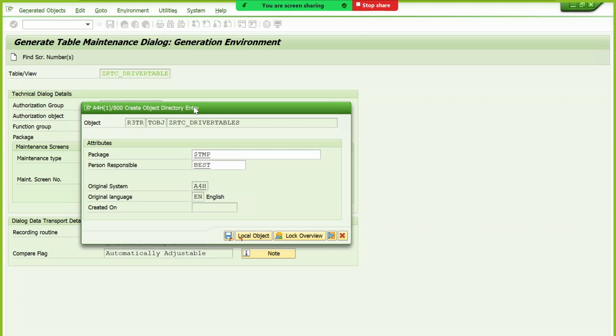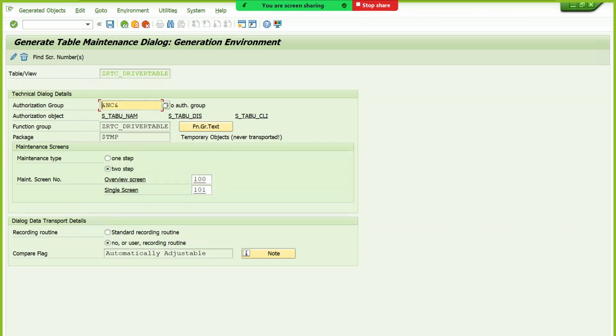Please remember, there are multiple interview questions on this concept. One first concept is, what is table maintenance generator? So what is the use of table maintenance generator? It is to maintain the master data or configuration data in the system, right? So how can you transport or how can you send records from development system to production system? What is the option you need to select?